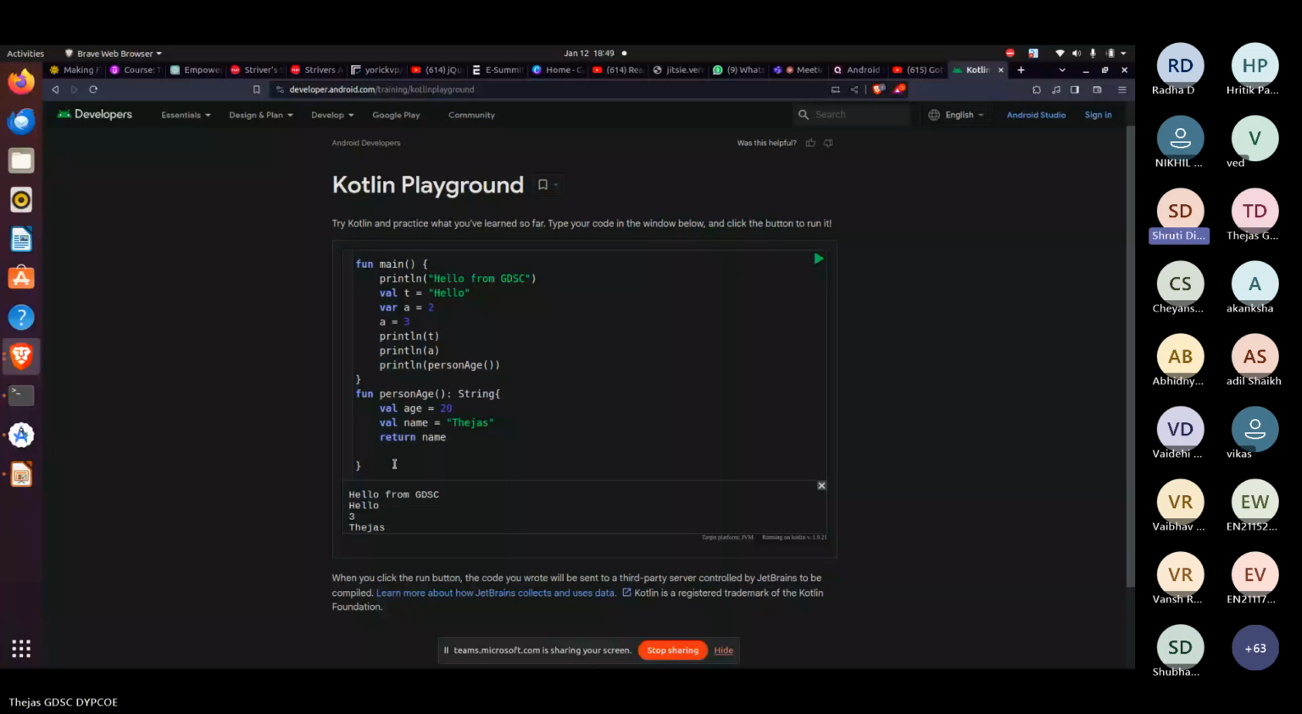So next topic is passing the argument from one function to another function. We will pass the argument from the main function to the person age function. For that, we have declared the arguments in the person age function. In the brackets, just declare the variable name and the data type, in the format variable name colon data type of that argument. If we don't know the data type of that argument, we can simply declare colon any.